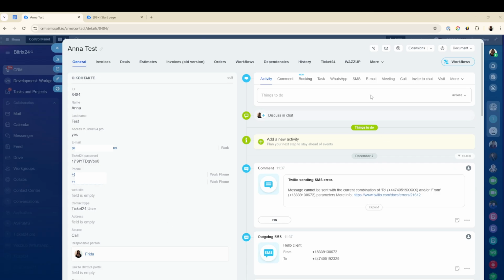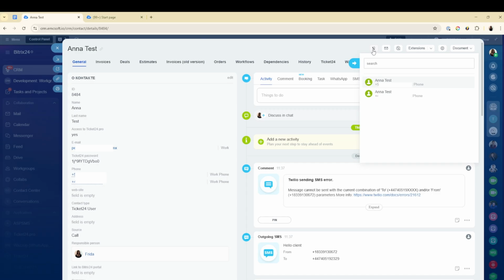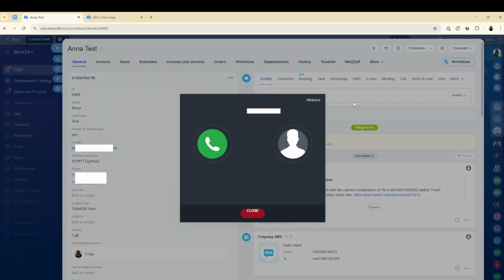All right, so I've gone ahead and opened a CRM item to show you how the call center 24 telephony works. So you can either choose the phone number here on the left side, or you can choose the phone number icon here to make the call. So in this case, I'm just going to choose the one up top, and I'm going to choose which number I want to call. In this case, I want to call this one up here.